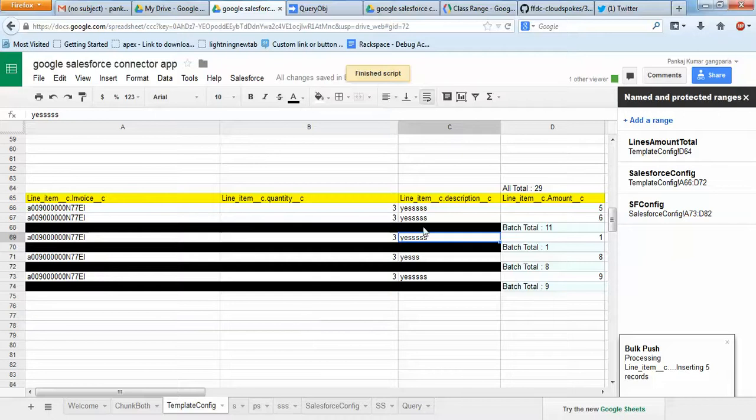So yes, I said there will be a total of 4 chunks. The first 3 values are the same, so it will check the size is 2 and process the first 2 records. Then the next 2 records will come, but in the next 2 records the description value has changed, so it will process the first one and then the second one. Again the value has changed, so it will process one, and again the value has changed, so it will process the data in 4 chunks. Overall the total is the same.